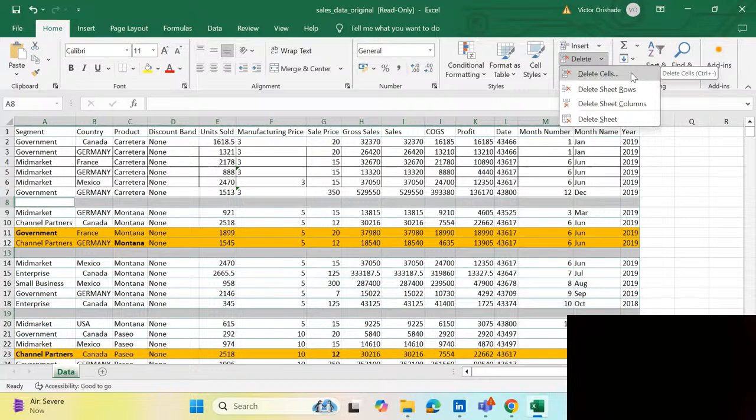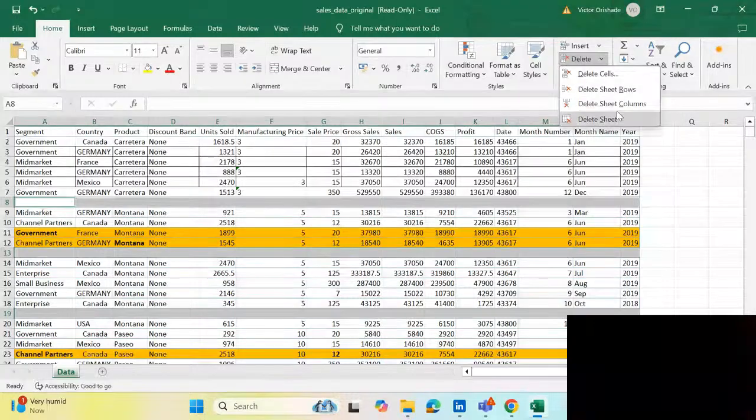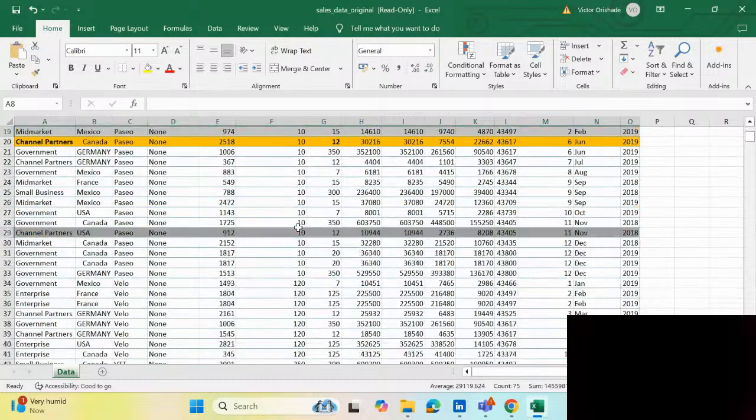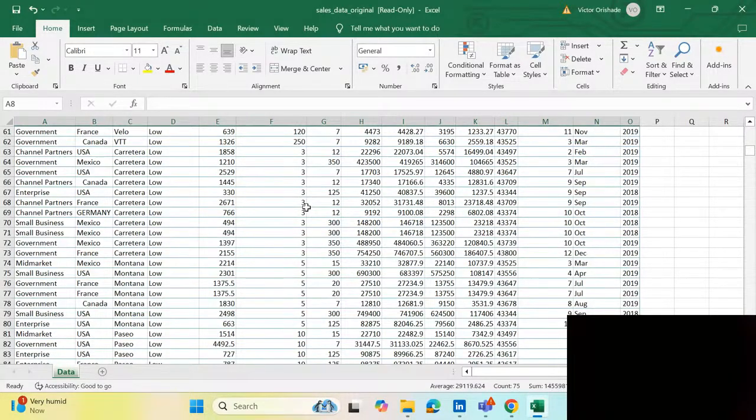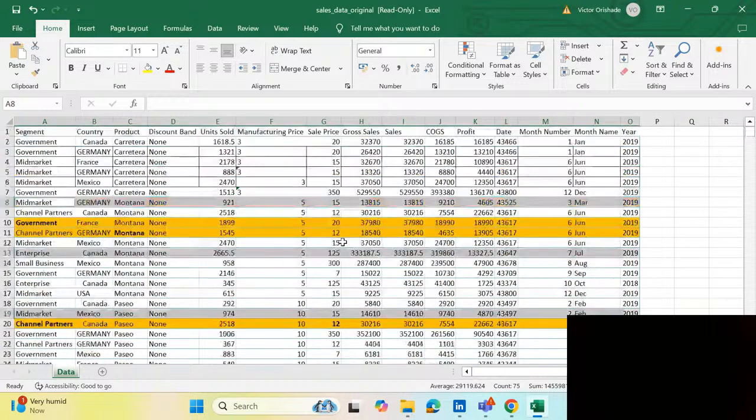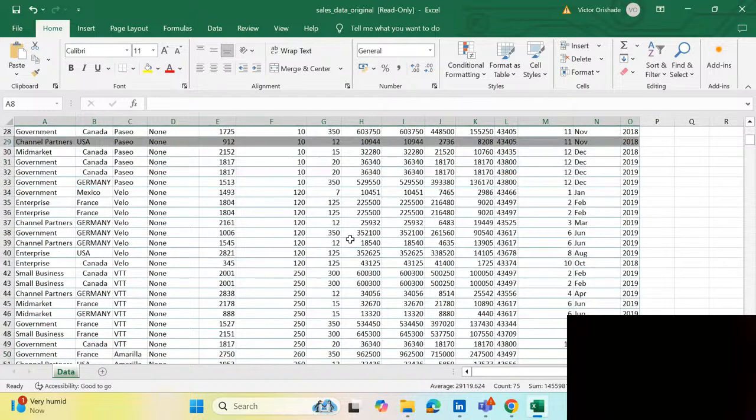Once I click on this drop down, I will see the option that says Delete Cells. I'm not deleting cells. Like I said, a cell is the point where the row and the column meet. I'm deleting Sheet Rows, because rows are the horizontal lines, and these are the blank rows in my data set, the entire sheet. So I want to delete Sheet Rows. Once I click on Delete Sheet Rows, you can see that those empty rows have been deleted at once. I don't need to go into the data set and delete them one after the other. It would take my time. Do you understand? So I've deleted them and you can see there are no more blank rows in my data set.